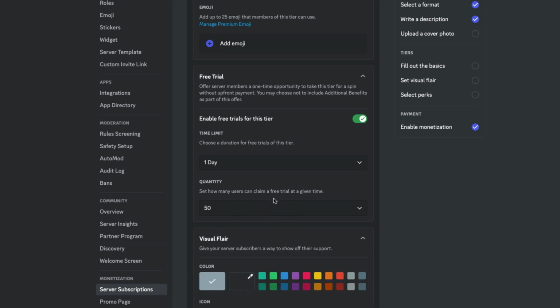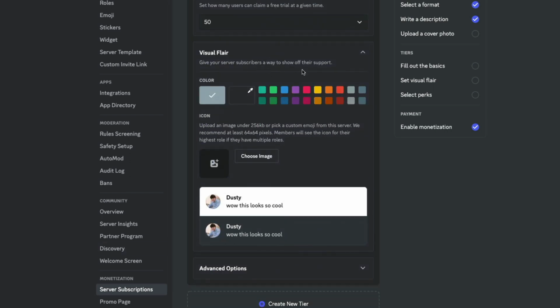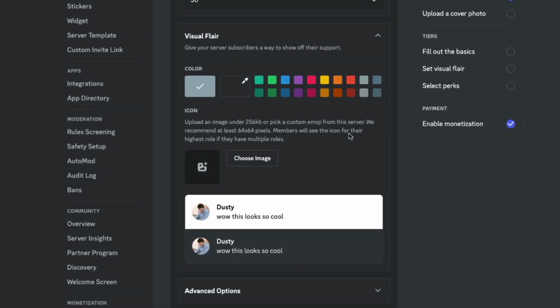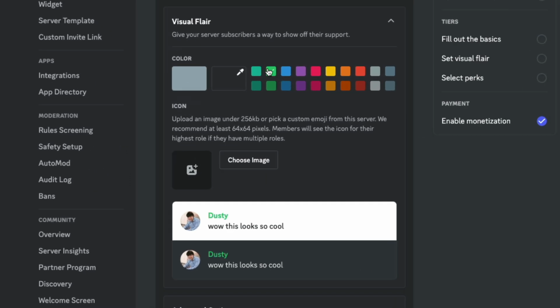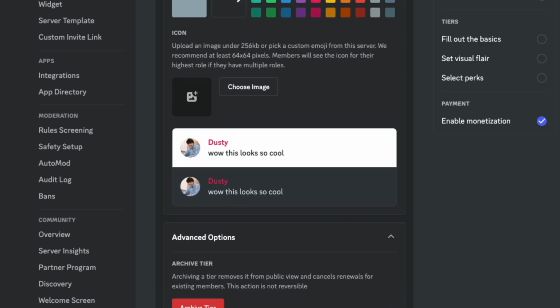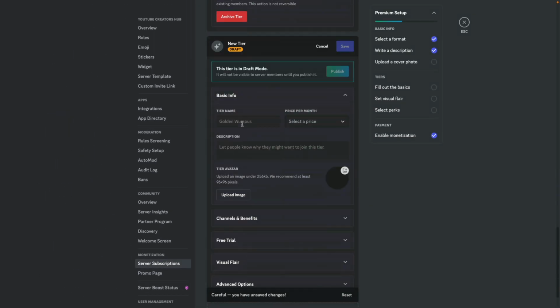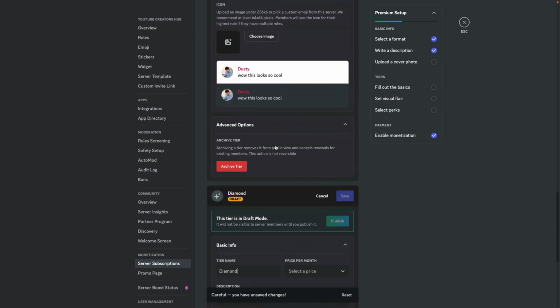Next, we will have our visual flair. Give your server subscribers a way to show off their support. Now, this is cool because basically you can see as I can give them a specific color. Now, obviously, server roles do this as well, but I would give them something really cool, maybe something really bright like that. And you can give them a little icon, a custom emoji or icon for the server. And it kind of previews what that's going to look like down below as well. And then when you're ready, you can click create new tier and do it all over again. You can give this a new name and you get the point, right? So now we can go on to the diamond, whatever it may be.